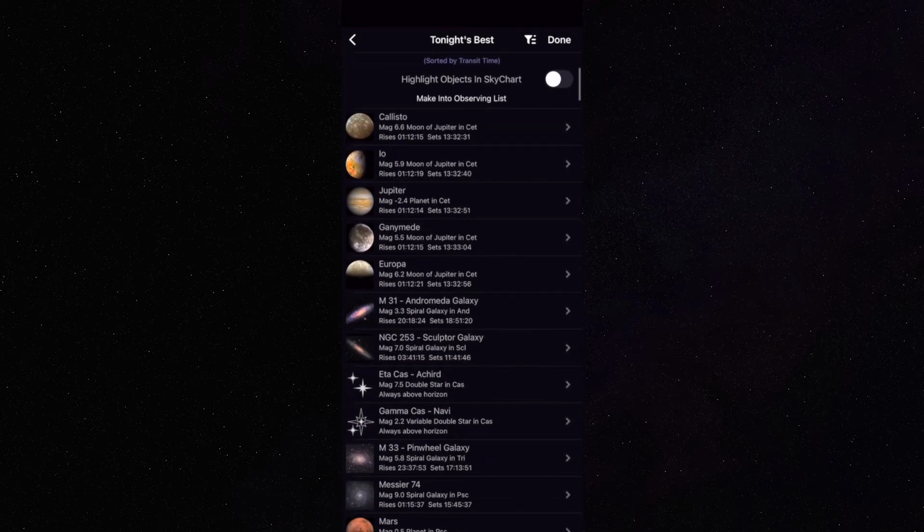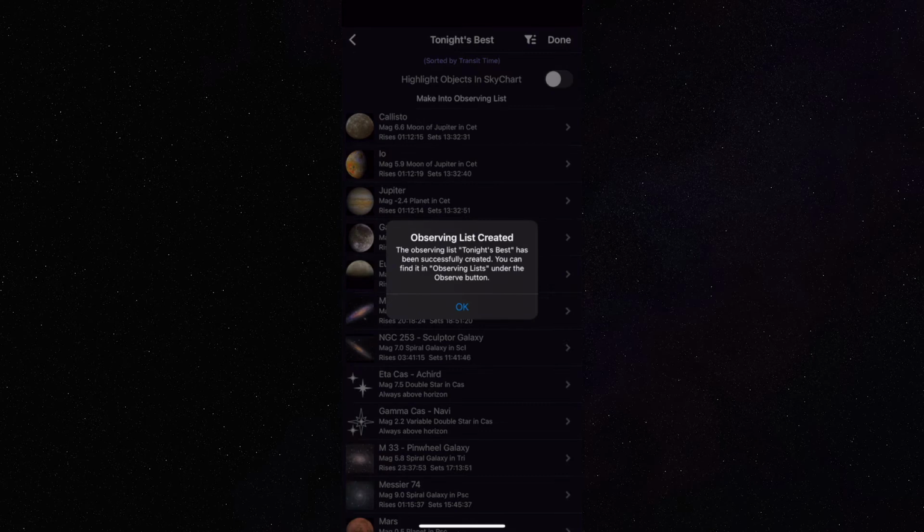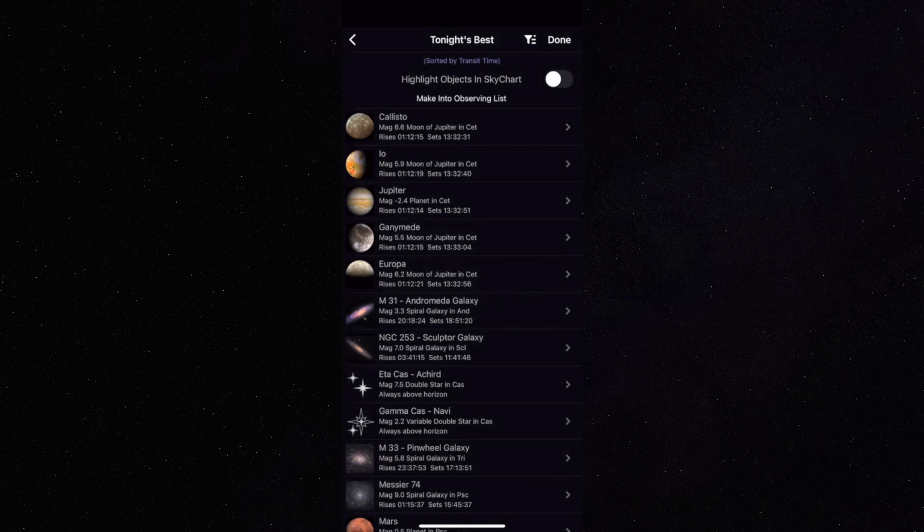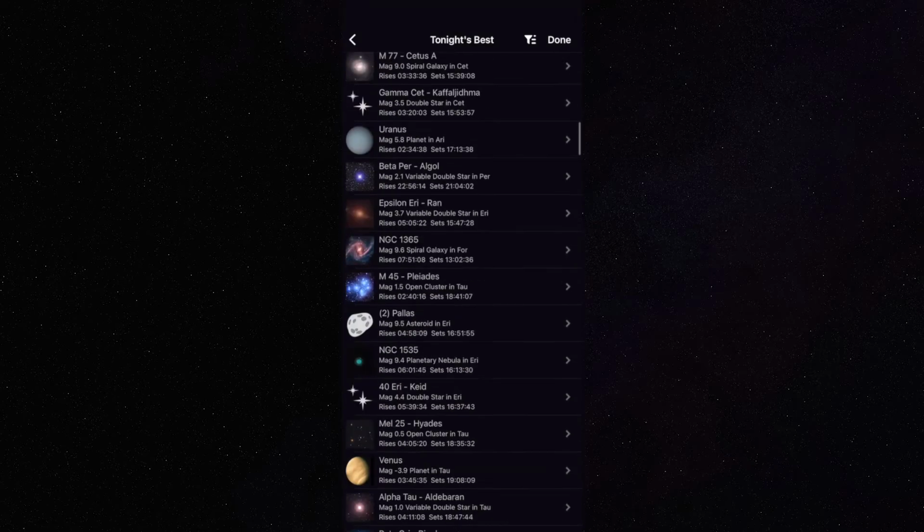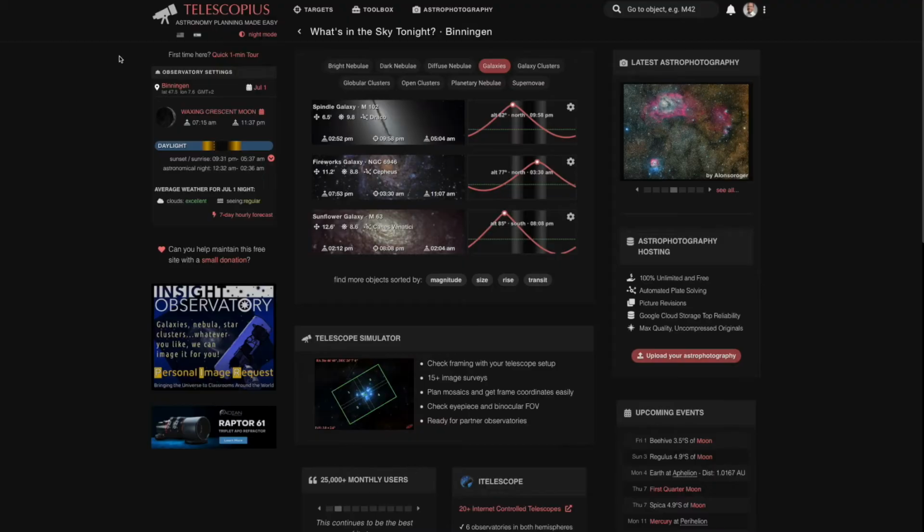Now, as a trick, if you have also Starry Night 8, what you can do now, you can click here on Make into Observing List. It created now an observing list with the same name, Tonight's Best, and this will sync with Starry Night 8. And now you have the same list also in Starry Night, and you could look there at all of Tonight's Best.